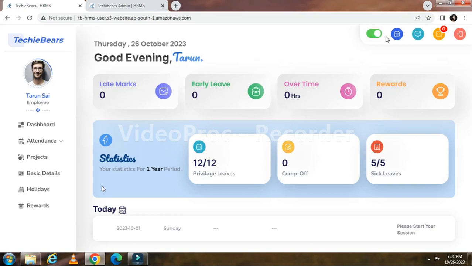So if we log in late, here late marks will be given. If we apply any early leave here it will be calculated. If we work for overtime, these hours will be calculated. Rewards will be calculated as per the employee's performance. So here are statistics for a 1 year period of the company's leaves.